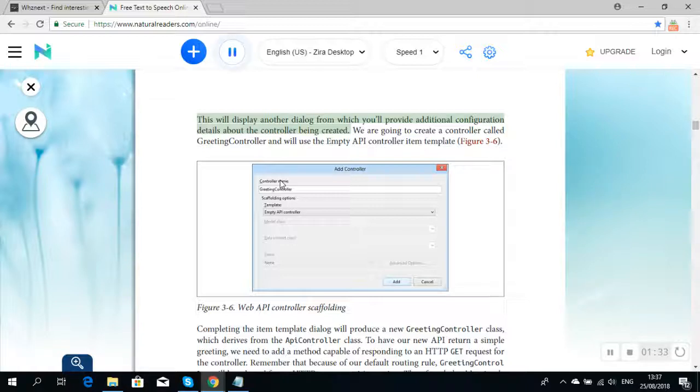This will display another dialog from which you will provide additional configuration details about the controller being created. We are going to create a controller called GreetingController and will use the empty API controller item template, Figure 3-6. Web API controller scaffolding. Completing the item template dialog will produce a new GreetingController class, which derives from the ApiController class.